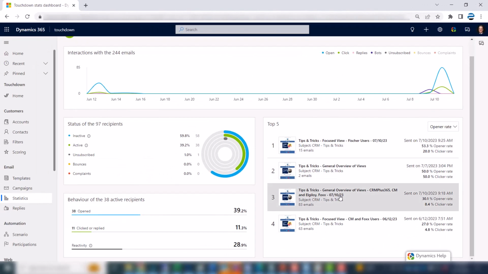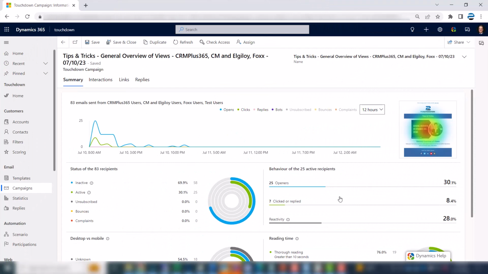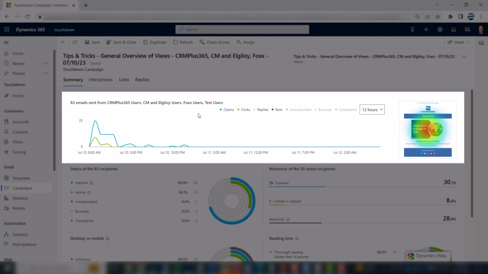If I click on one of these, I actually go to the campaign that I used to start the whole process. But that campaign has a completely different view and different information than when I was creating the campaign. This is actually showing more of the statistics now of that campaign. So similar chart on the top here, I can see about how many people opened, clicked, replied, and that's in the past 12 hours. I can go back a ways.